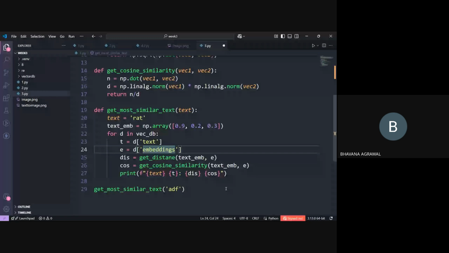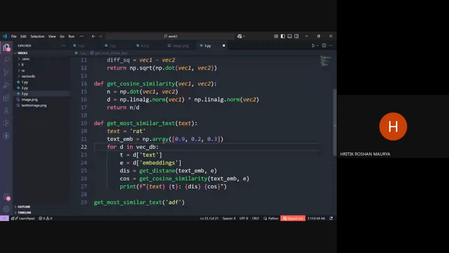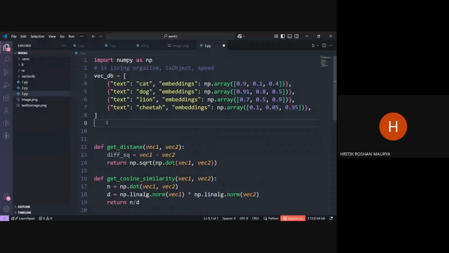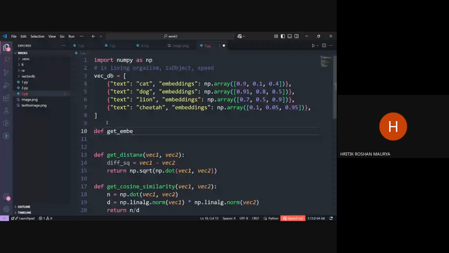And sir, what are you doing here? You are comparing with rat. Yeah, we are comparing with this data. Okay. So the same thing you can modify it. Instead of doing this, you can write a function that will get the embedding.